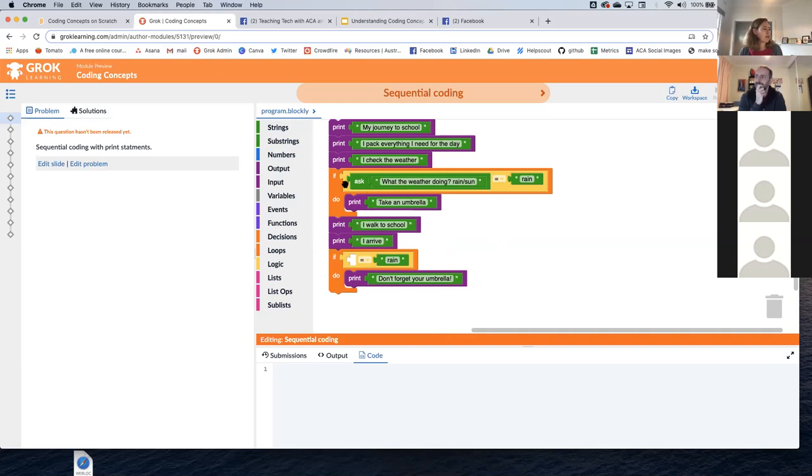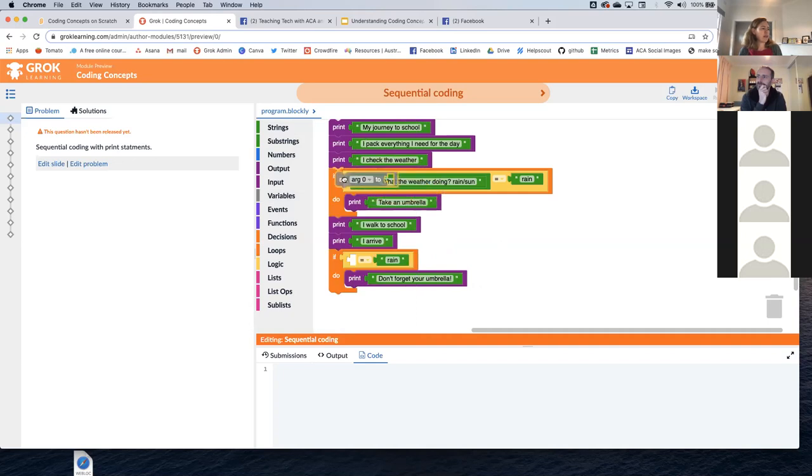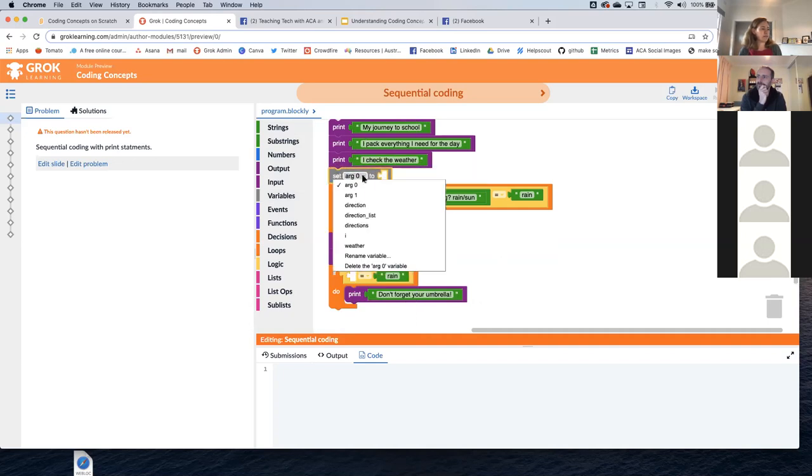The way I've set my code up so far, I would have to ask the user again at the end here, what's the weather doing? And we shouldn't have to do that in coding. We should be able to get through things as unrepetitively as possible. So this is the point where you introduce the variables for students. And we have a block here that says set the variable.